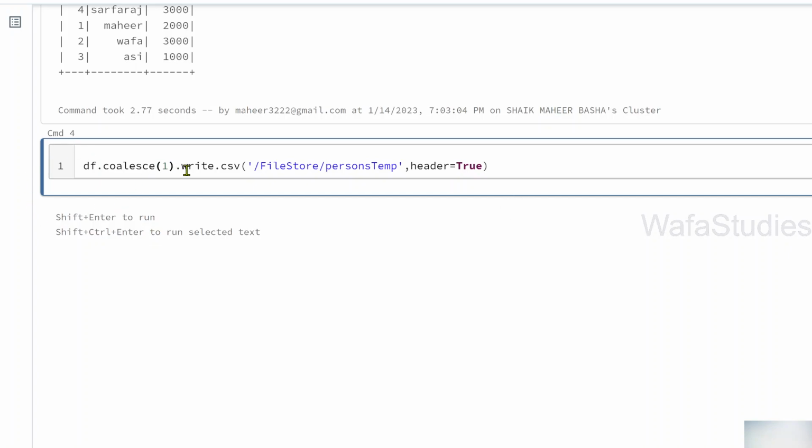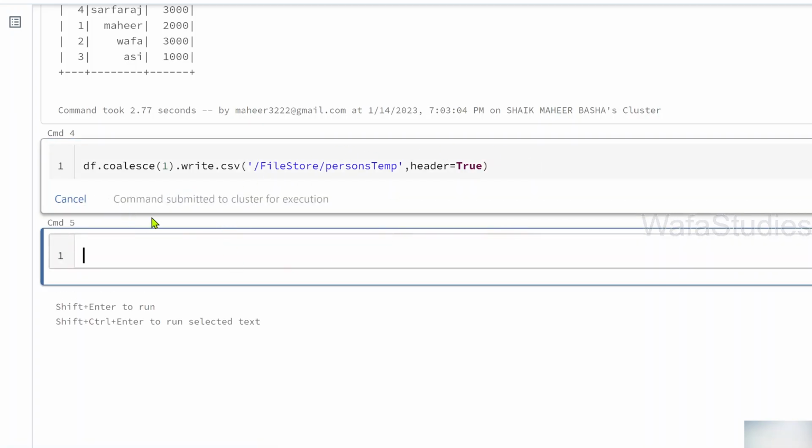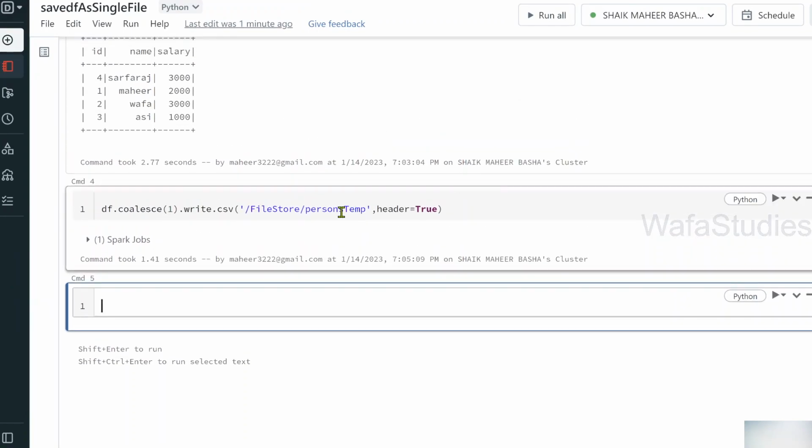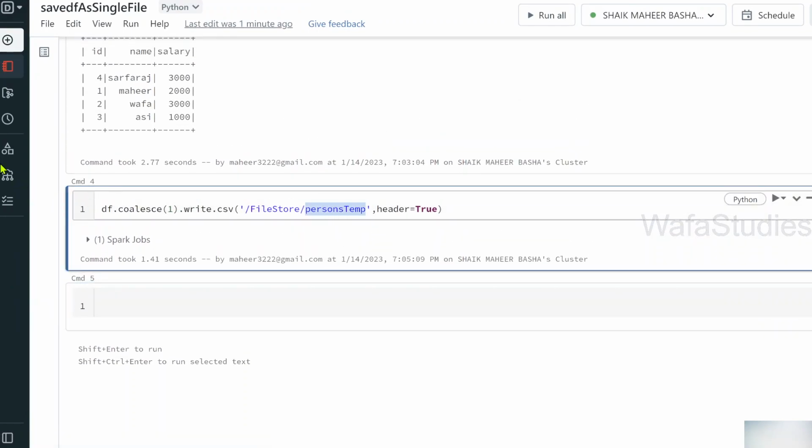So if I mention one here, it will partition the entire data as one partition and write it. That means technically it will give you only one part file inside this folder. So let me hit shift enter and see whether that will happen or not. You can see our command is running here, command executed successfully.